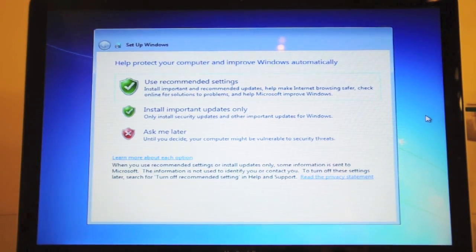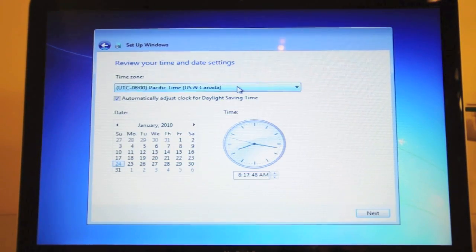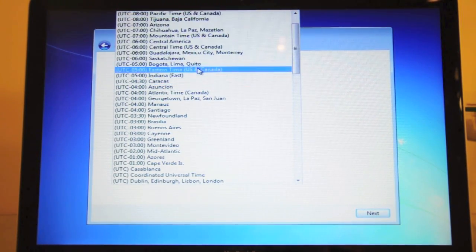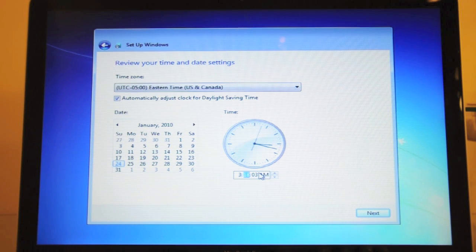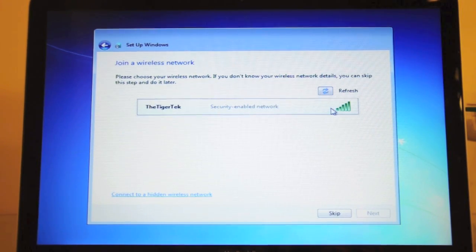Right now it's asking me for permission to scan for Windows updates, so I'm going to choose recommended settings. Here we're going to choose our time zone, Eastern Standard. All you have to do is just follow the steps. And it's very late right now here. It's 3:37 a.m. There's my Wi-Fi.